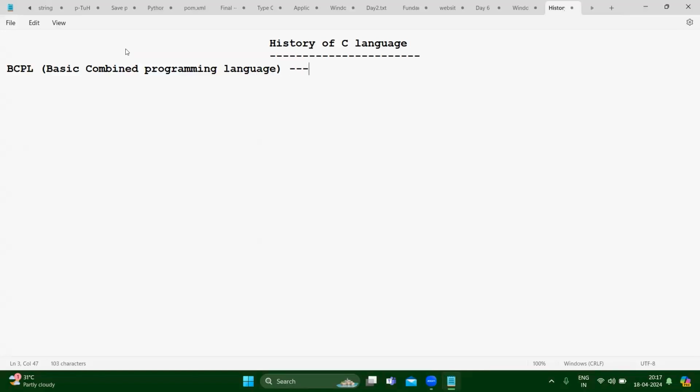So who developed this BCPL? His name was Martin Richards. BCPL led to B, the next programming language. This BCPL is a high-level programming language introduced by Martin Richards. From BCPL, another programming language, B, was developed.